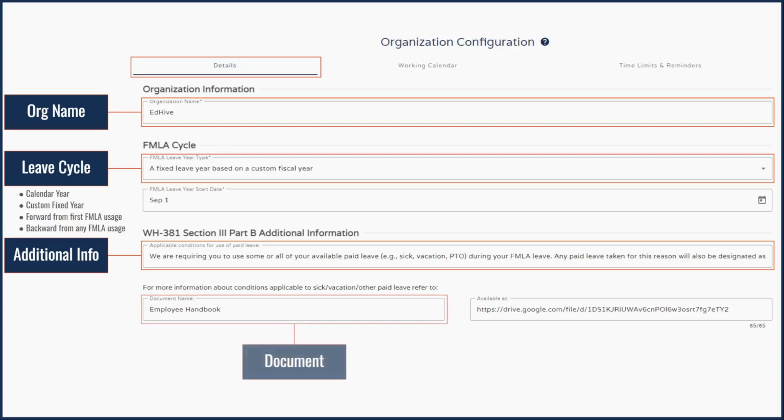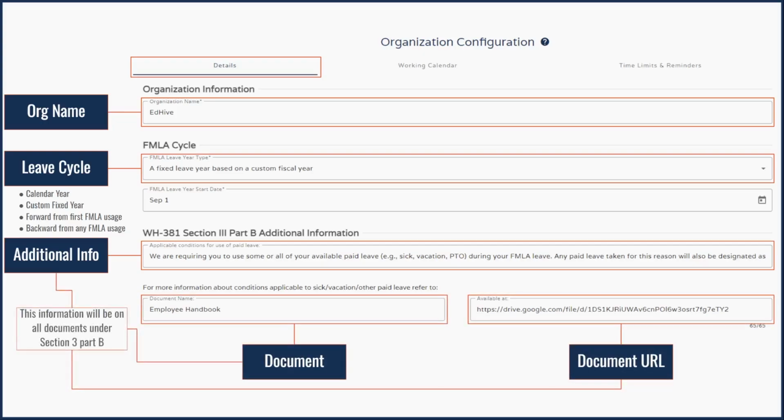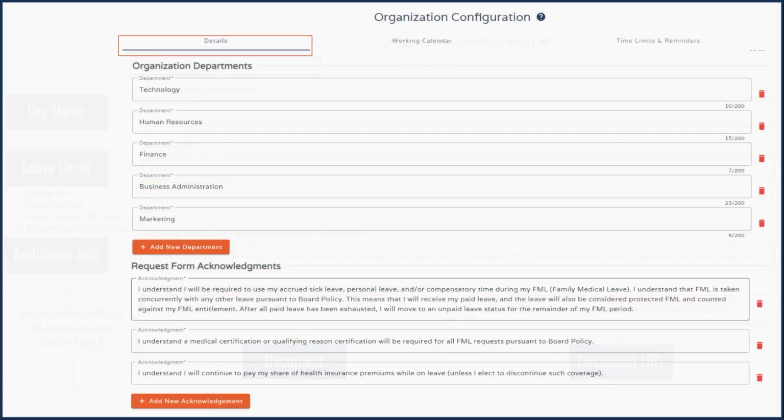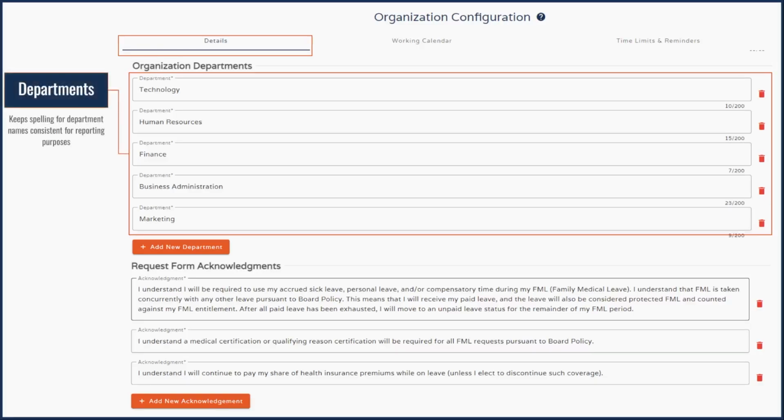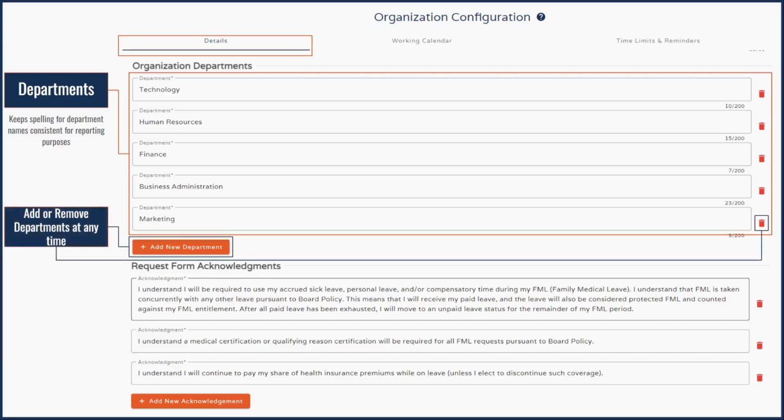There is also a field for where this information can be found within your organization and a URL for the document. This additional information will appear on all documents under Section 3, Part B. At the bottom of the Details page, you will find a section to enter all departments within your organization. These departments will appear on the employee request form, ensuring consistent spelling for reporting purposes. You can add or remove departments at any time.